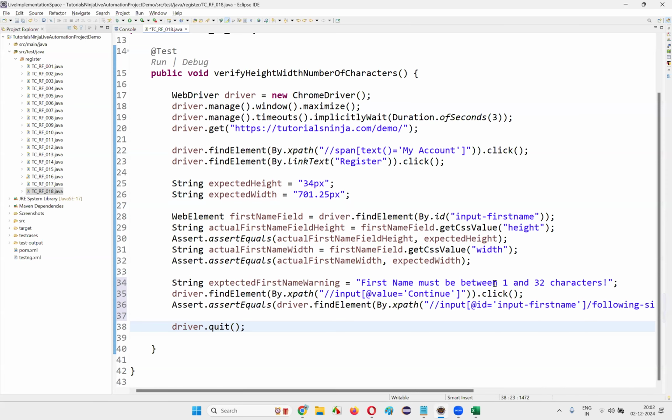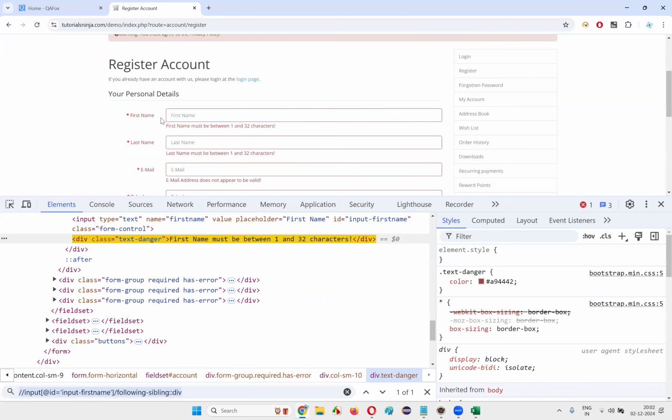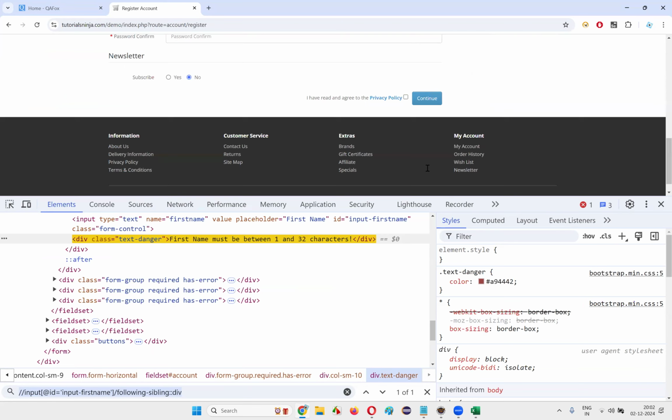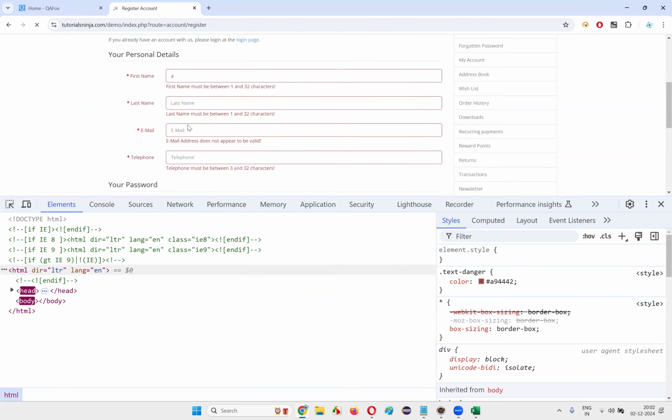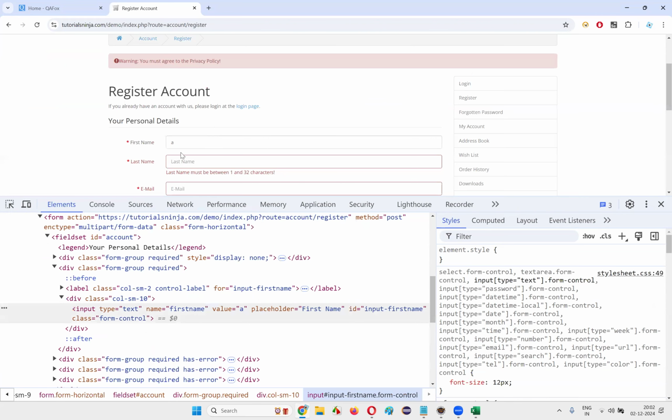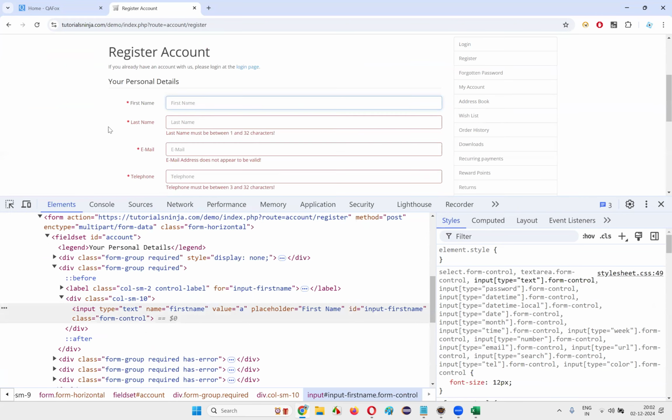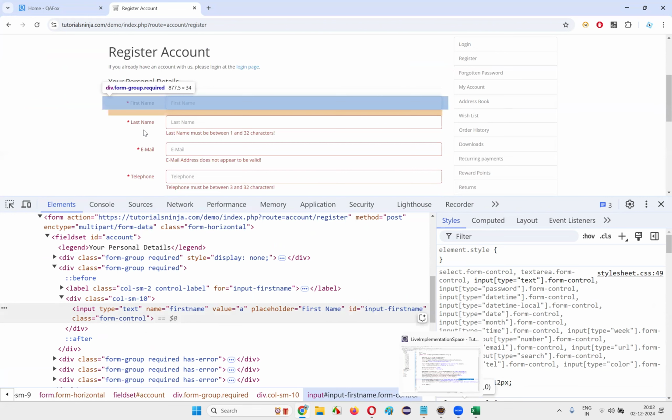If it is saying 132 characters, that's all good. But what if I give some characters in between, first one character itself? If I am giving only a single character here, entering only A and clicking on the continue button, this time the warning message should not come. That's what I need to verify next.